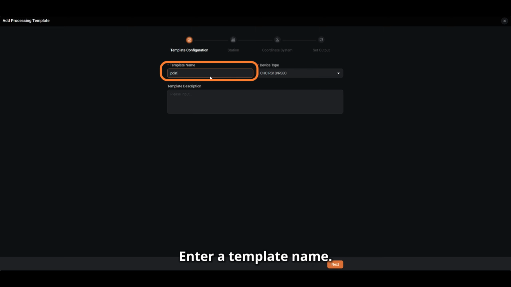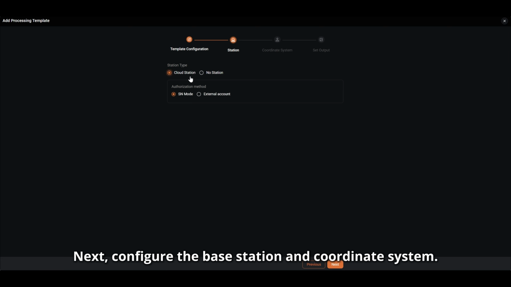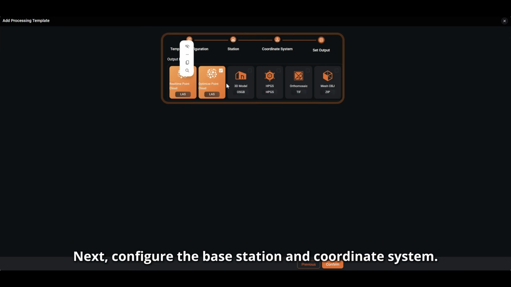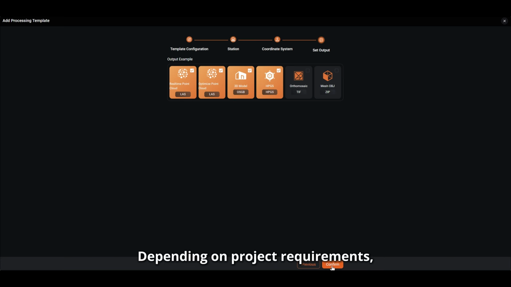Enter a template name. Then select the device type as Handheld Loader. Next, configure the base station and coordinate system. Select the desired output results and click Confirm. Depending on project requirements, you can create multiple processing templates.